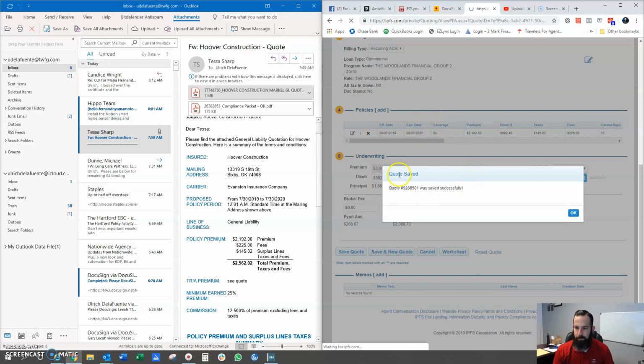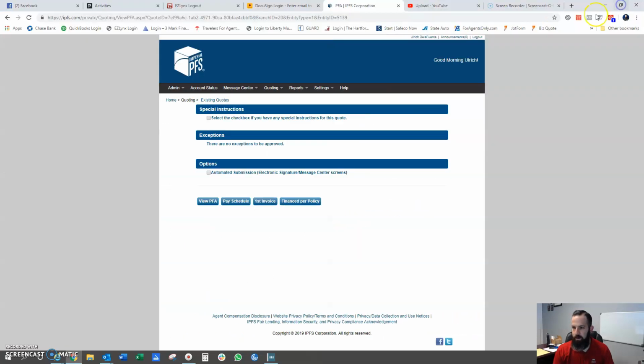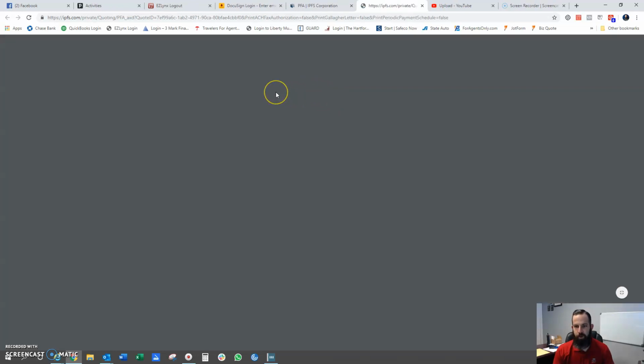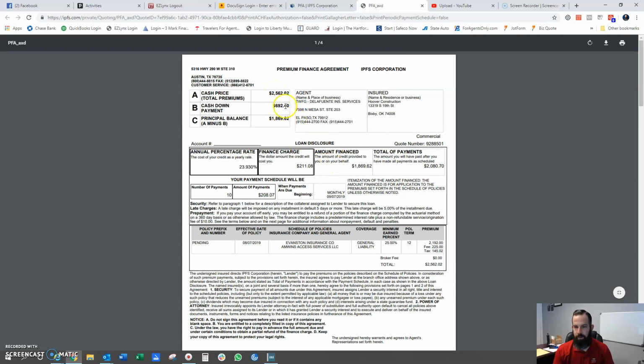And the next screen is going to have a button, so we'll maximize this now, that says View PFA, or Premium Finance Agreement. This is what you can essentially show or deliver to the client. It's going to show our total cash price if they were to pay in full, or if they finance it, we're going to finance it with $692.40 down, finance the rest. It's going to cost us $211 to finance it with this company, and then they break that into 10 payments of $208.07. All right, and this shows the policy that they're getting financed here.